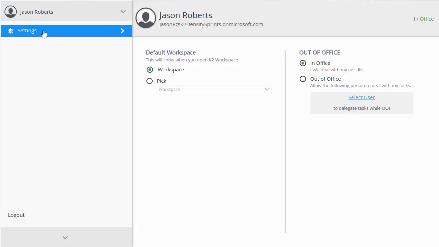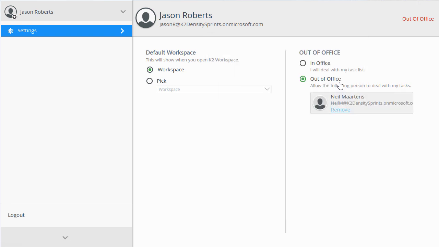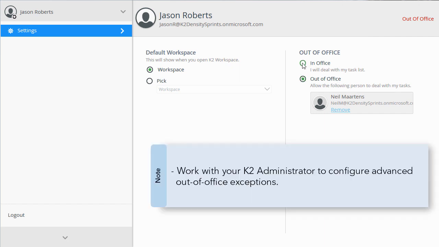In this area, you can set your redirect setting for your designated coworker, then enable Out-of-Office with the toggle button. Also, if you would like to set up more advanced redirect exceptions based on specific tasks and workflows, you can work with your K2 administrator to configure advanced out-of-office exceptions for your user profile.